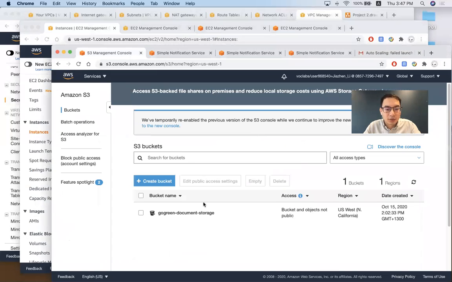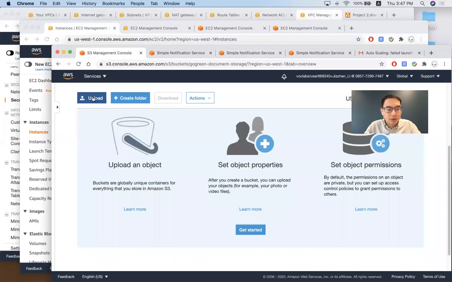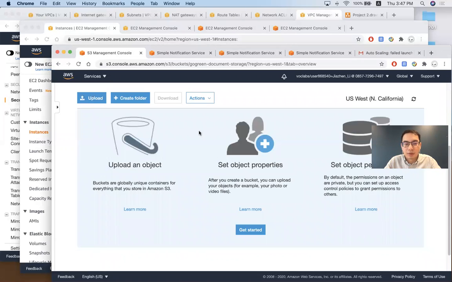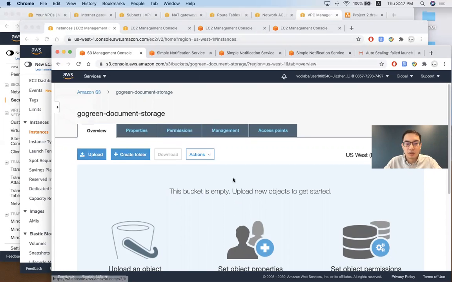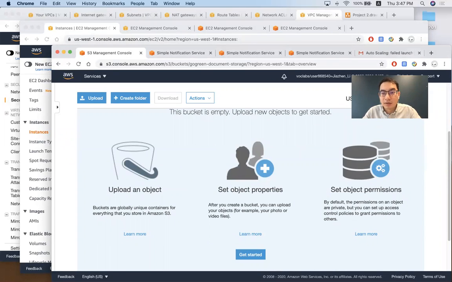And there's also an S3 bucket I created. That's for document storage. Right now it's already created, but it's empty. But we can use this upload method to easily upload customer files or storage. And it can also connect to your application to store customers' files. Okay, I think that's all for this demonstration. Thanks for watching.